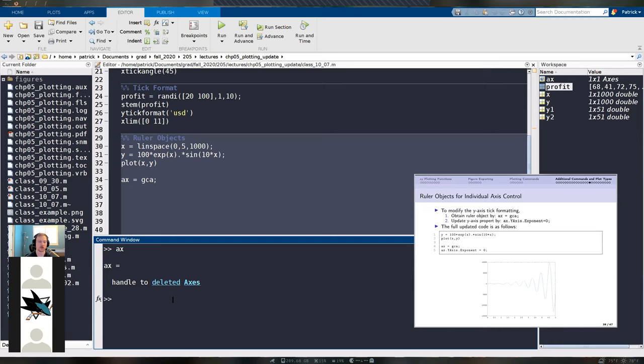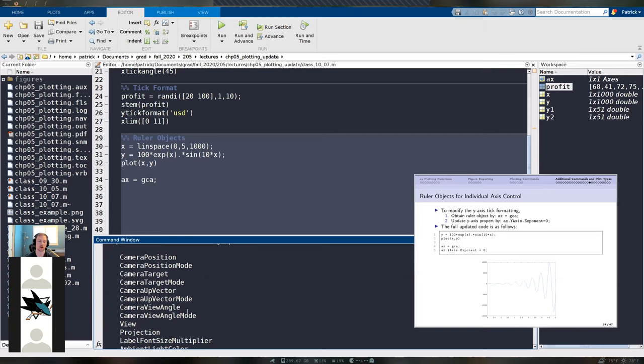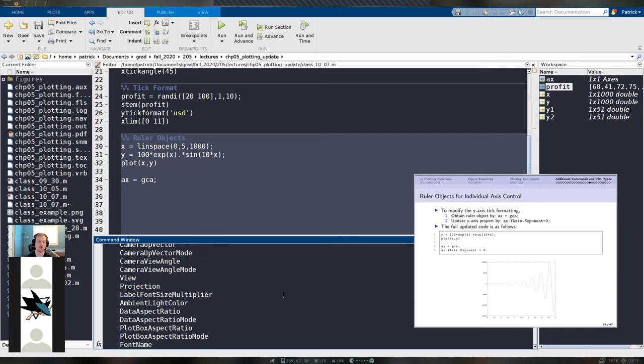There's two different commands. One of them is summary of AX. No, that won't work. Properties of AX. Okay, so this kind of works. So here are our properties for our axis. There's a ton of stuff here, and this is basically everything that we can change. XLabel, we changed that before. XTick, we changed that before. YTicks, YTickLabels. So there's a ton of stuff here that we can change. What we want to change here is a component of the Y axis.